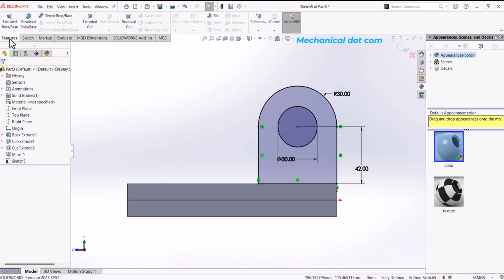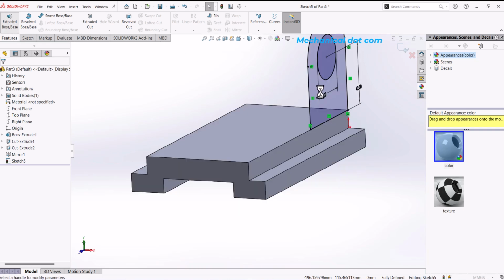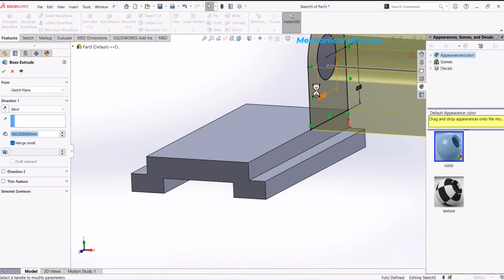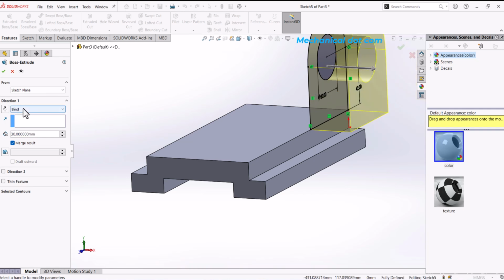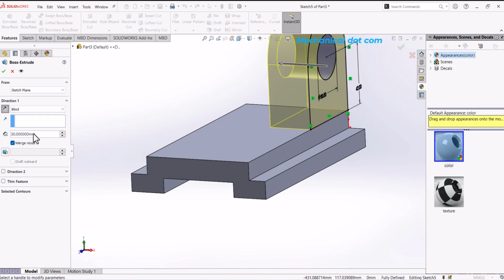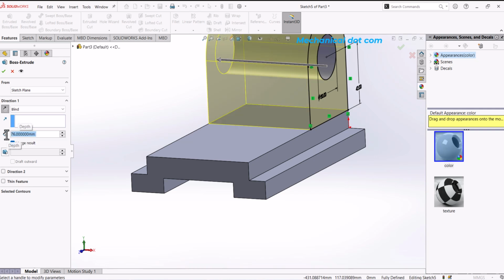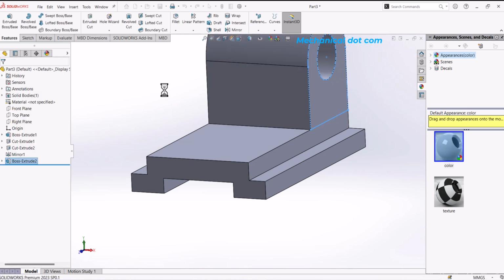Go to Features, Extruded Boss Base, and select this face. Okay, now reverse the direction and type here 76 millimeter. Click OK. See?